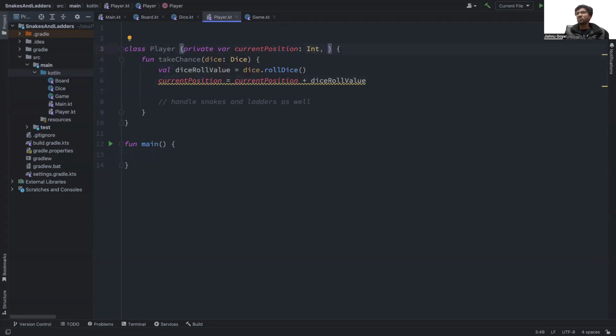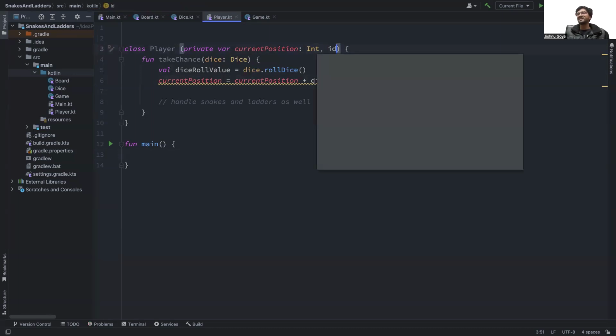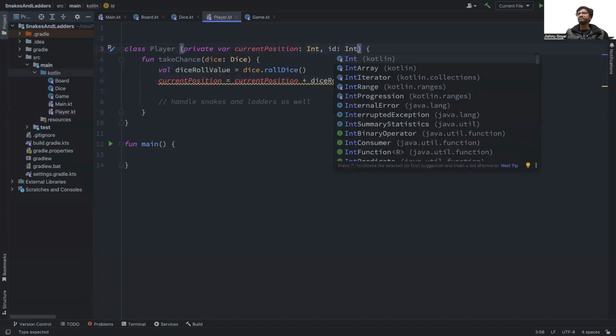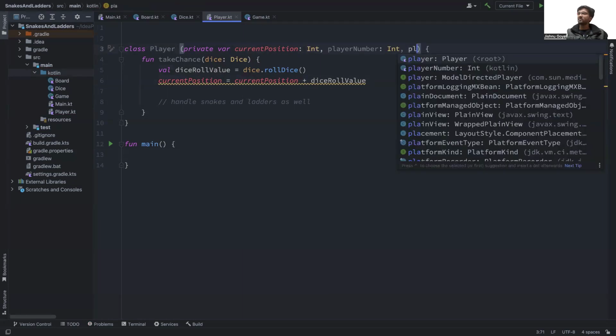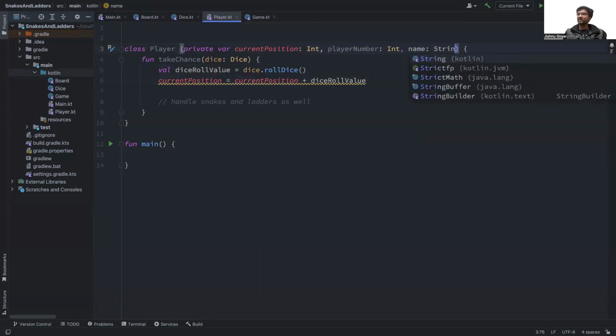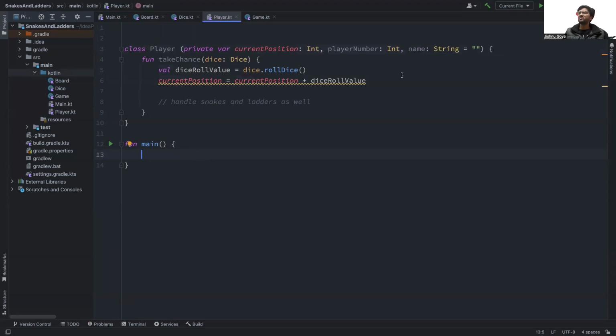Our player should not only consider which position it is on. In order to uniquely define each of your players, you need a player ID. Let's say that ID is also int. We can say a player number, that would be much better. Player number of type integer. We can also optionally have a name. Let's say name of type string, and I will add a default parameter to it so that it has a default value. So you don't have to necessarily put a value to the name.